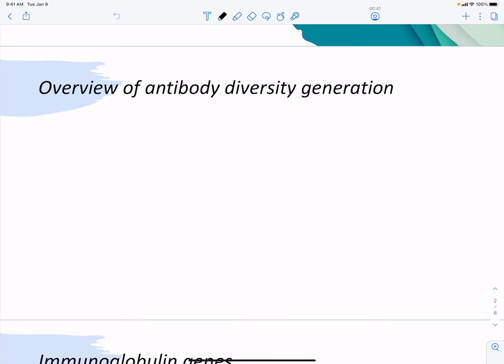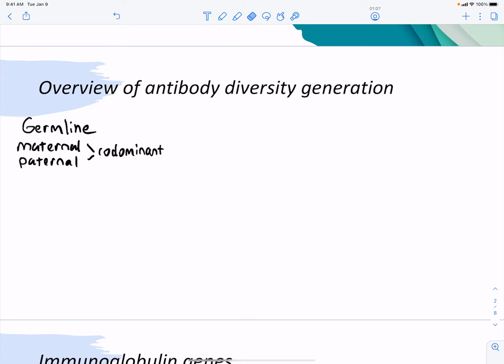And so diversity really starts in the germline. So what genes for making antibodies did you get from your maternal and paternal? And these genes are going to be codominant. Now the germline is going to give you heavy and light chain genes.